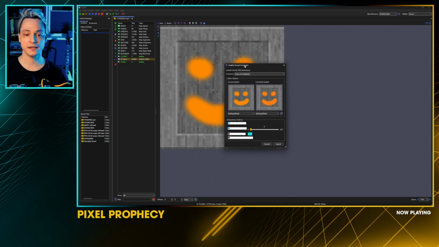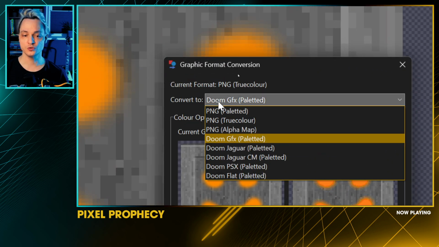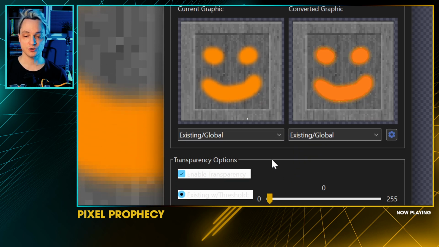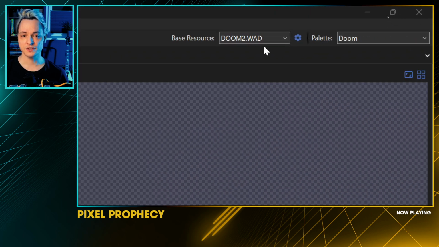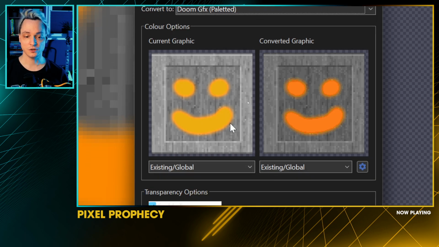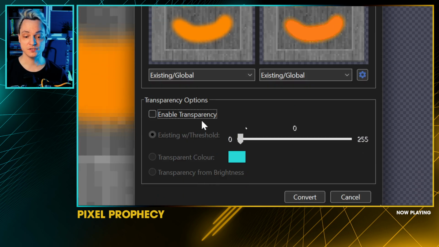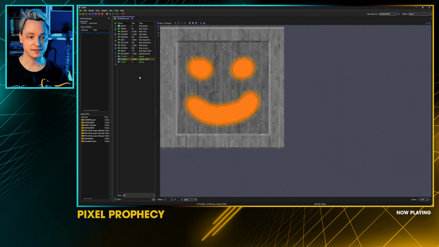So let's do this. And the important thing is here that it says Convert To Doom GFX Paletted. This is what we want. Then what is important is here it says Existing Global to Existing Global. What is Existing Global? Well, if we go all the way up here, this is why we set the base resource to doom2.wad and the palette to doom. So this means whatever we convert to, this will always be the correct one. And also the texture references will reference the right files. So this looks good. We do not need transparency for this one. I hit convert and save.